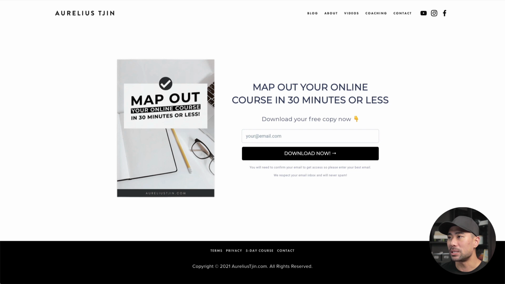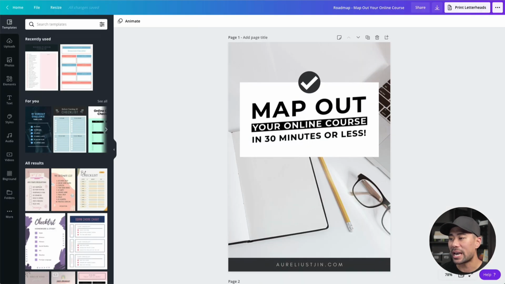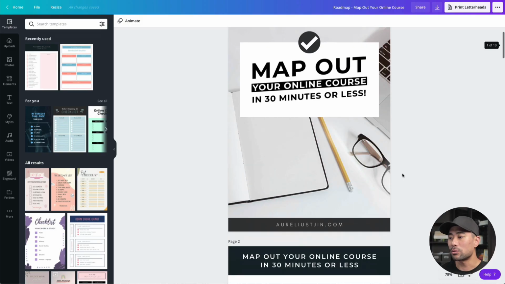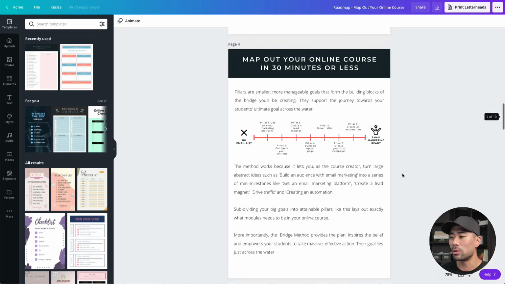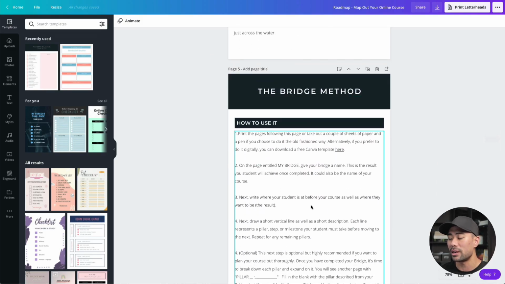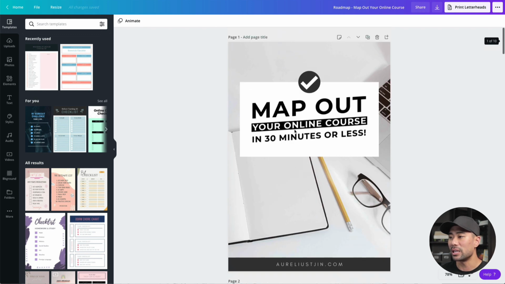For this lead magnet specifically, I created it in Canva. I've got a range of other tutorials around Canva and how to create ebooks and such. I'll link up one specifically in the card right up here. All this was created in Canva. You can see what it looks like. This is called the bridge method that I explained in this lead magnet.